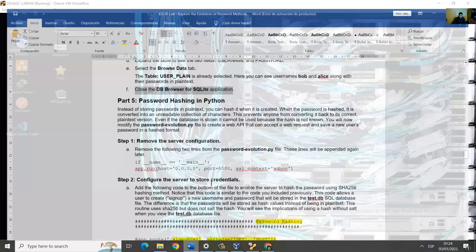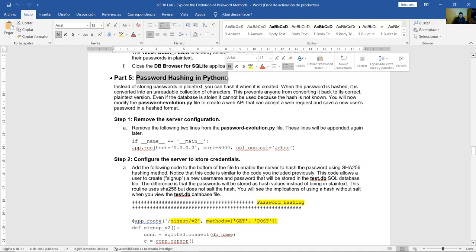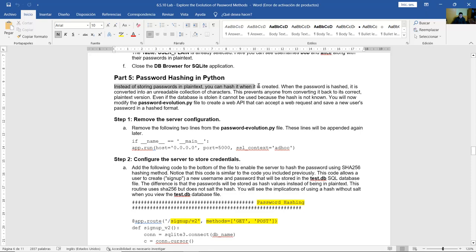Password hashing in FIDO. Instead of storing passwords in plain text, you can hash it when it is created. When the password is hashed, it is converted into an unreadable collection of characters. This prevents anyone from converting it back to its correct plain text version. Even if the database is stolen, it cannot be used because the hash is not known.